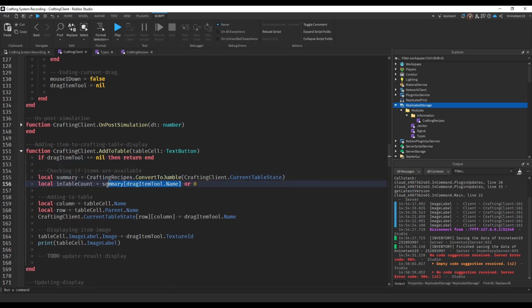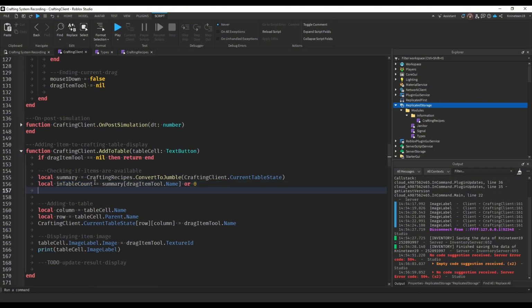If this is nil, which it might be, if there's none of those items in the table, then in that case it'll run this "or 0", and it'll just put 0 into this value variable instead. So this inTableCount is going to give us the amount of this specific type of item that are currently in the table.